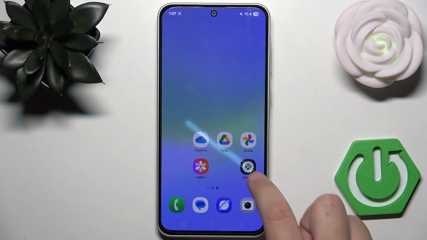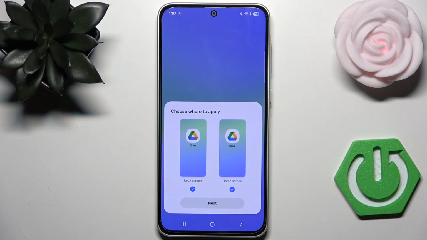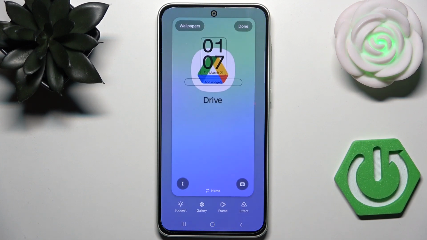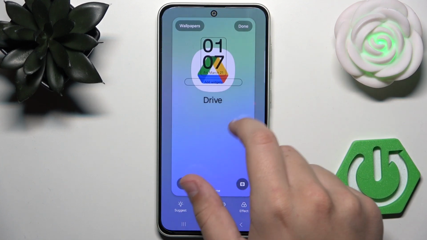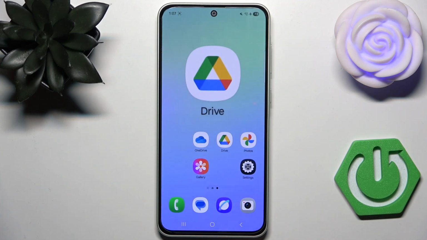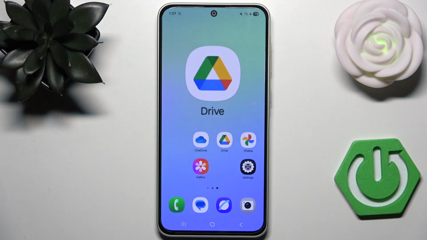Now we can also set it as wallpaper, which is pretty funny. Now click next, and as you guys can see, our new wallpaper will look like this. And for me, it's pretty crazy. And that would be it.